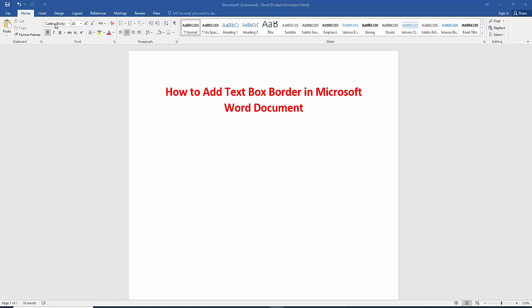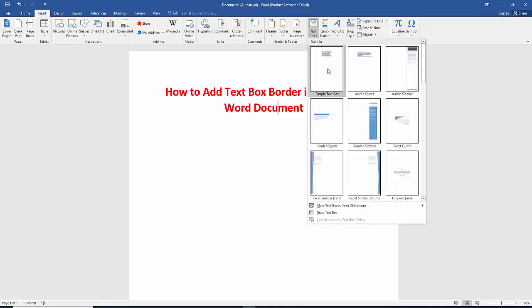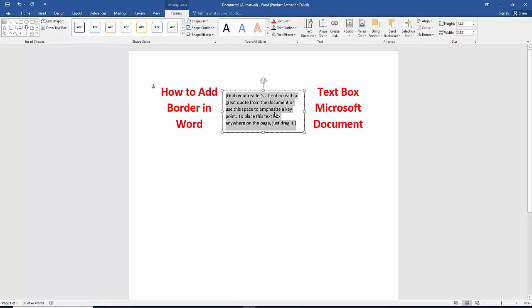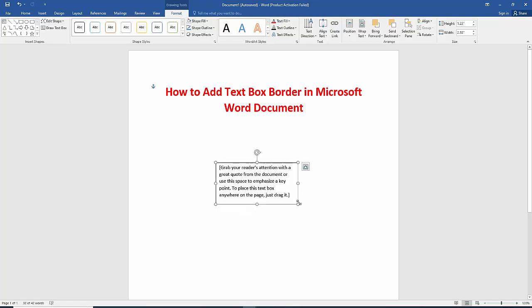Now go to the Insert menu option. Now click the Text Box option. Then click the Simple Text Box, and the text box is moved. Then add a border to the text box.